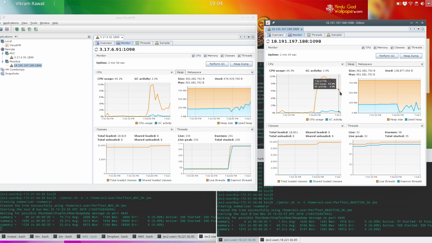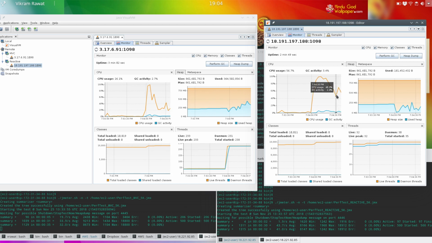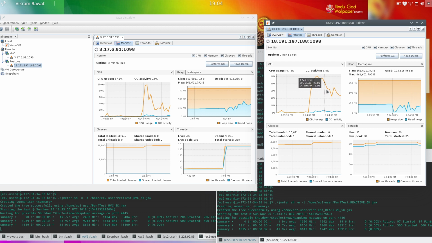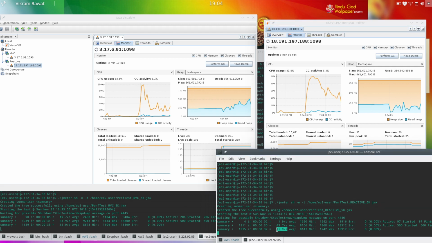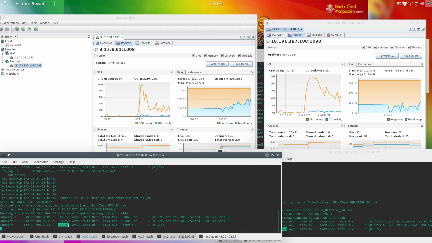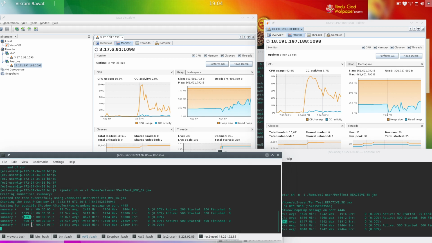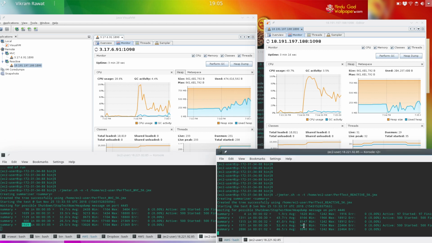A lot of times people misunderstand this, thinking that the CPU percentage is more here, so it means that this is not a high performing app, but it is the other way around. As you can see from the numbers here, with the reactive we are getting a throughput of 41 transactions per second, and here we are getting a throughput of 32 per second. This has processed about 1929 requests so far, whereas this has already processed 2800 requests, and the throughput has also increased to 46.